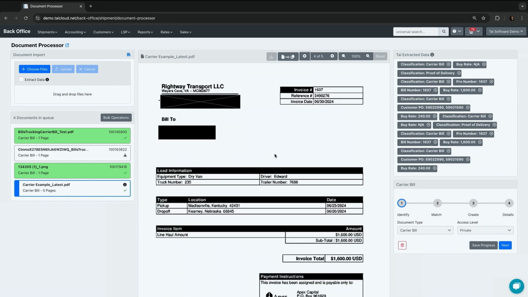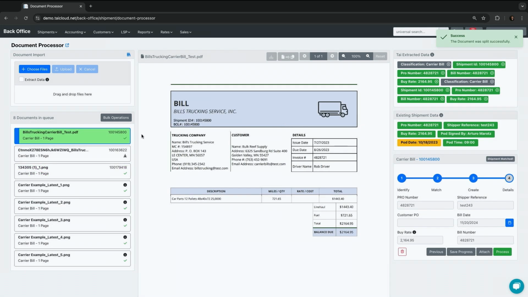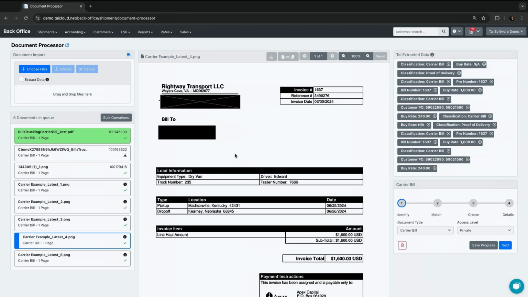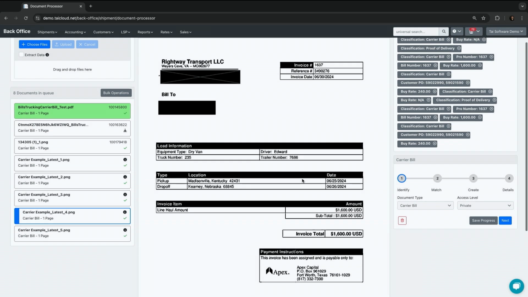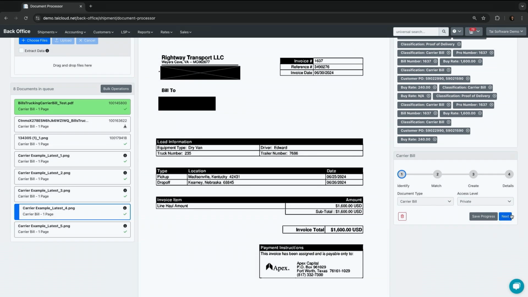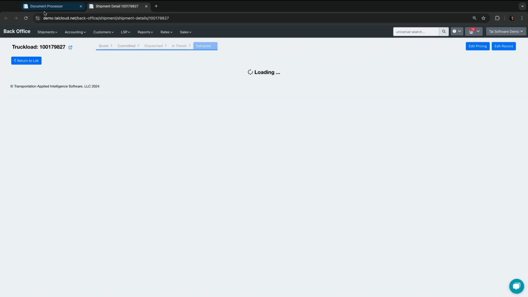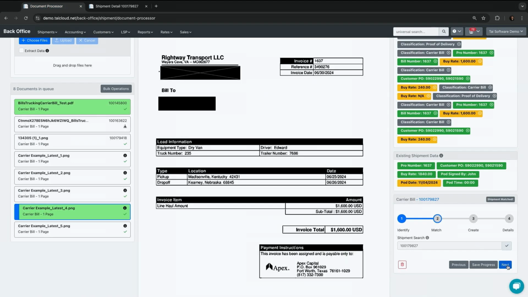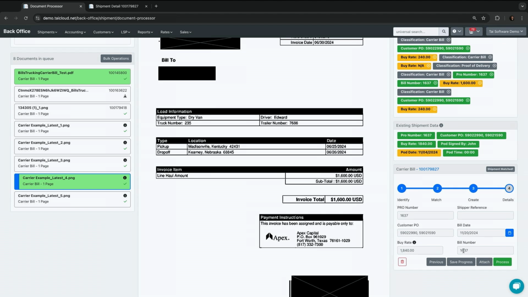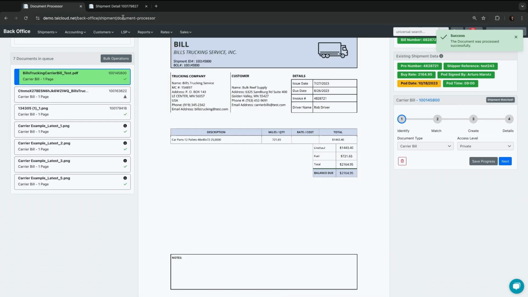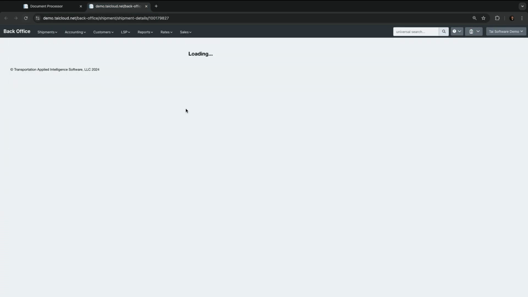For this example, let's extract just the bill from this PDF. I can come up here and split multi-page. I can select the bill that was pulled out, follow the 4-step process down here. We'll match it to this load. We'll open it up in a new tab. Follow the steps here, extracting my bill number so that my payables team can go ahead and process this guy, attach, and now it's on my load.